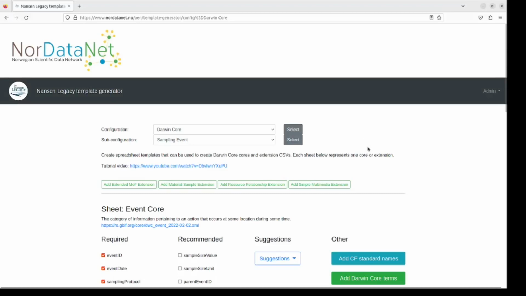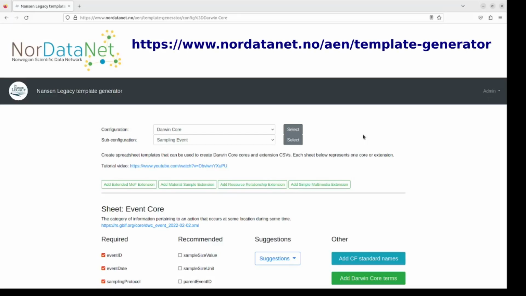To help with this problem, I've developed an Excel template generator that should make this process a lot easier. Let me pull up my computer and show you how it works. So this is the Nansen Legacy template generator. It's hosted on NorDataNet, which is the Norwegian Scientific Data Network. I'll share a link to this page with you.